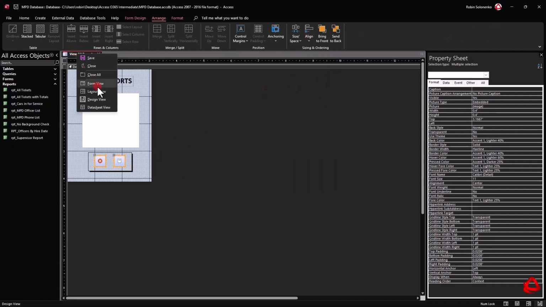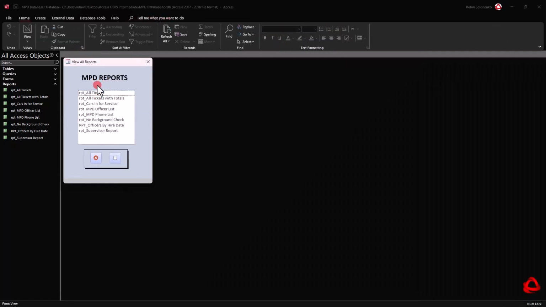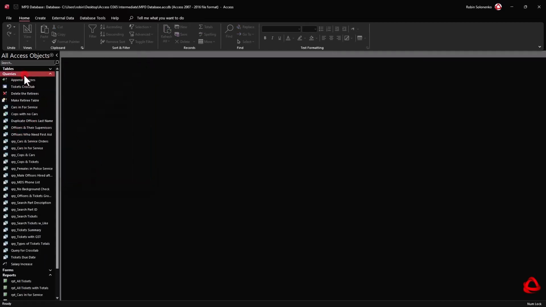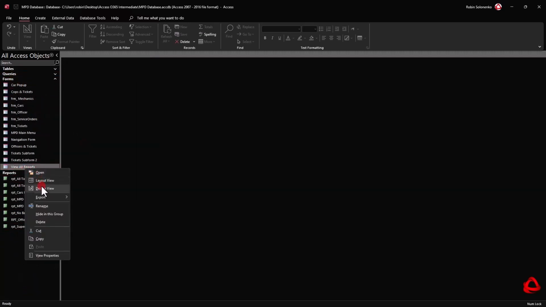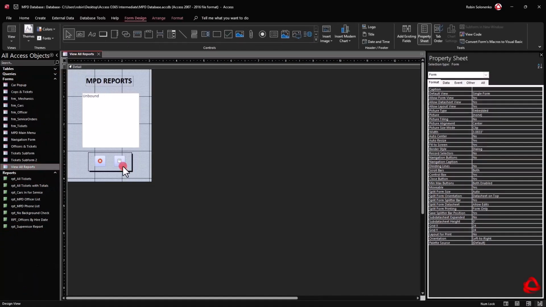Okay, let's go view it, see what it looks like. Looking pretty good. Okay, let's save it. Now if I hit the stop or close button, it'll close that report, or that form, sorry. So that's good, that one's working. Go back into design view. We're not quite finished. We have to do one more thing yet.